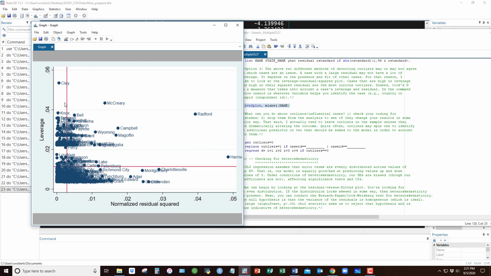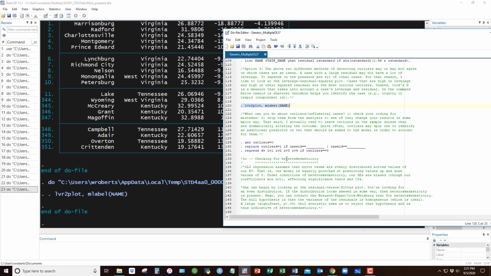When I look at an LVR2 plot like this, I'm really looking at the most extremes. I might be most concerned about McCreary, Radford, and Harrisonburg. Maybe some of these others, but they're a little less concerning. It's really about the upper quadrant that you're going to be looking at for cases. Okay, so just for fun, I'm going to use Radford and Harrisonburg and McCreary. I'm writing those down. Those are going to be my identified outliers.